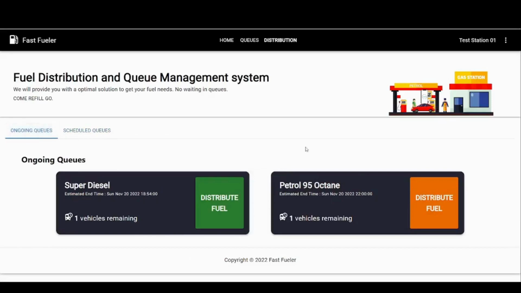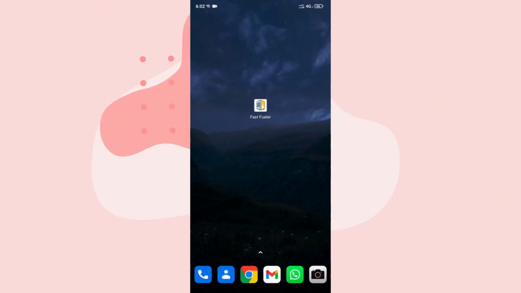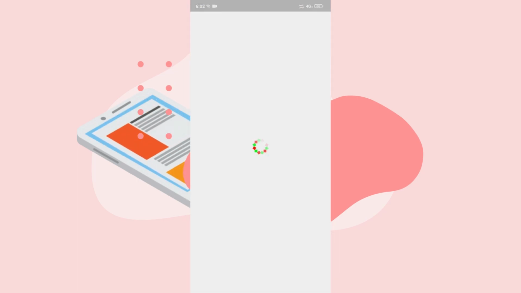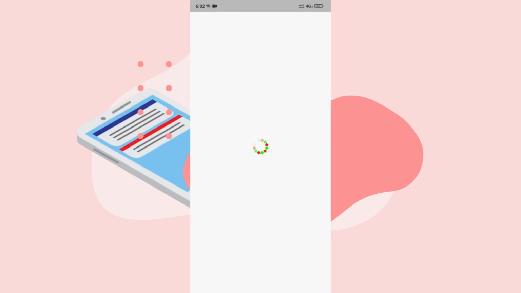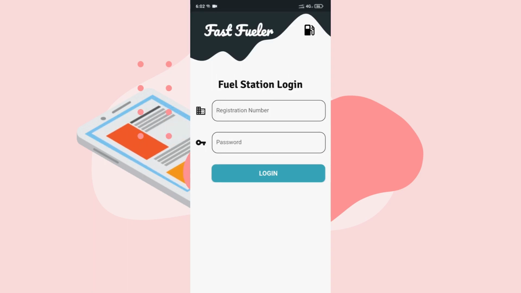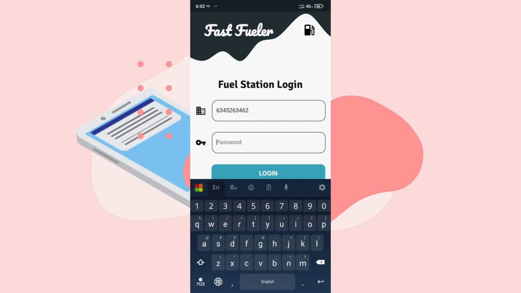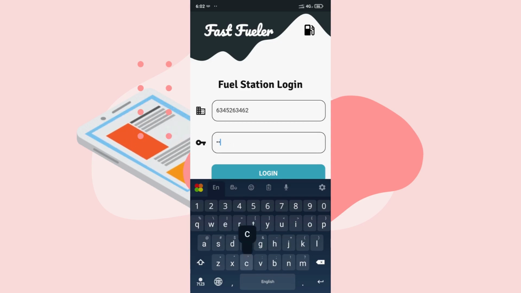Let's move to the Fast Fueler mobile application to distribute fuel. The Fast Fueler mobile application is only for fuel stations. After starting the application, there is the login form for the fuel station. Let's log into the system by adding the correct login credentials.